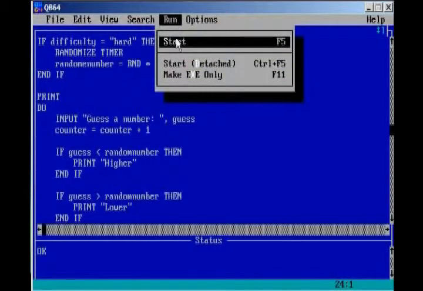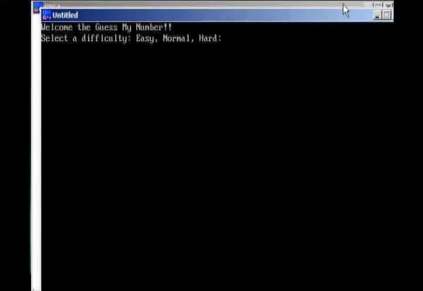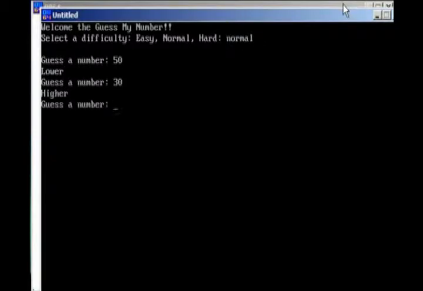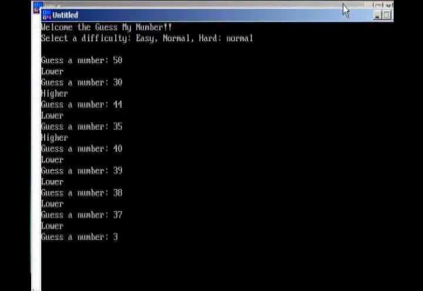We can try the different difficulties. We'll try normal. Guess a number, 50, lower. 30, higher. 44, lower. Okay. 35, higher. 40, lower. 39, lower. 38, lower. 37, lower. It must be 36. You won in 9 guesses.